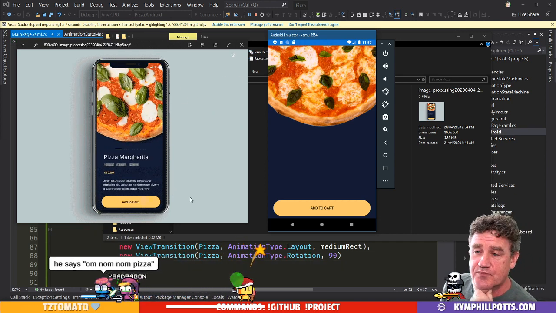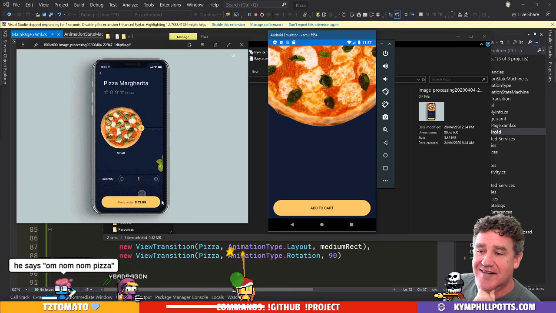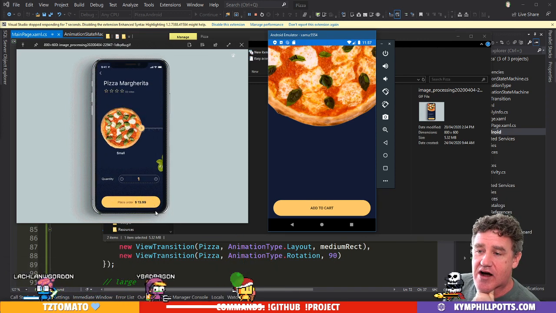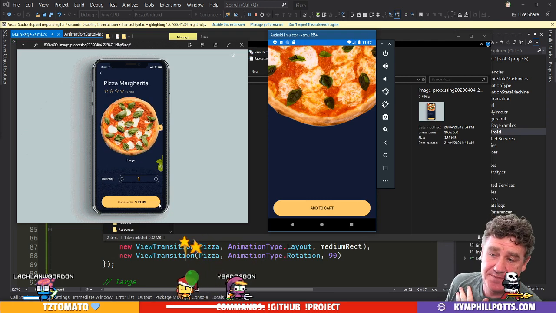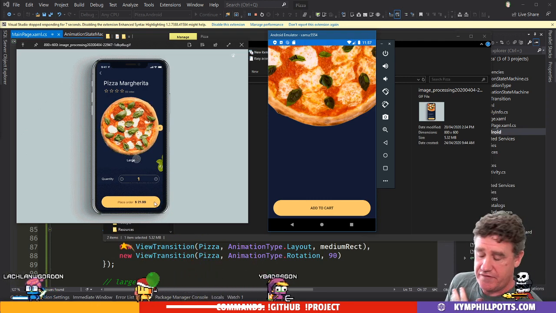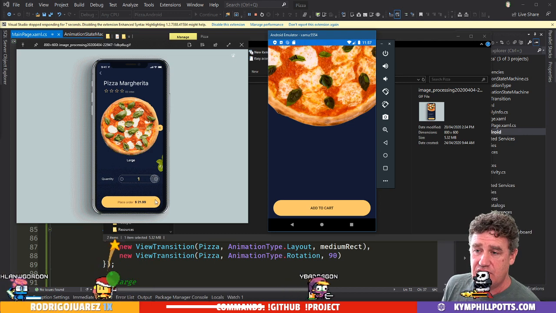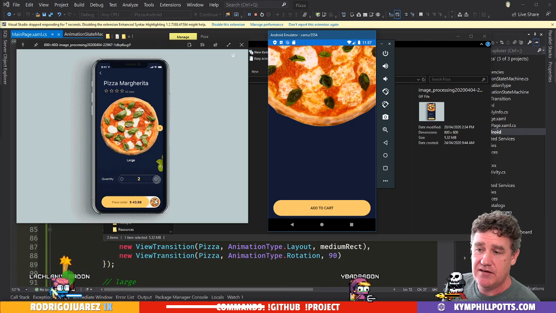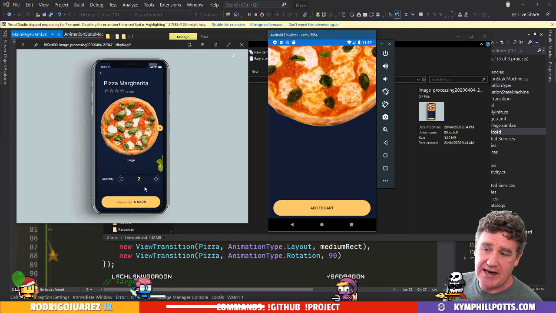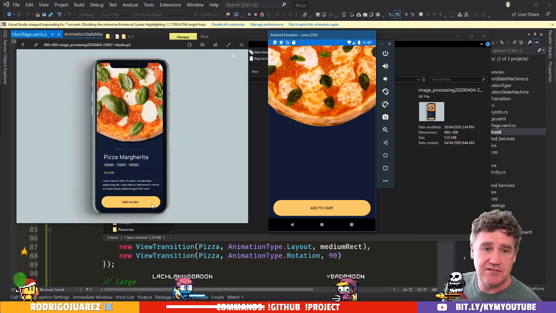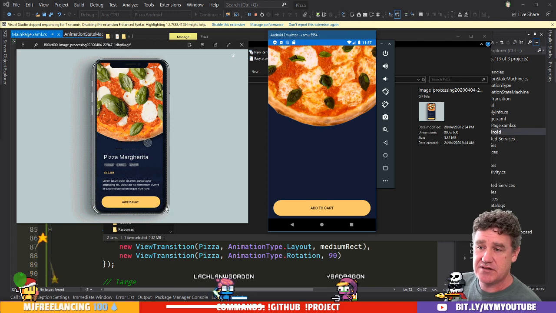Nom, nom, nom. I'm thinking that we work out what the bounds are of this bottom corner. We create a duplicate of the pizza. We lay it out down to that position. Let's see if that works.